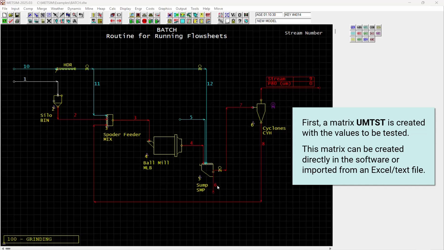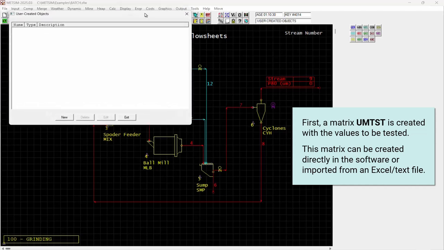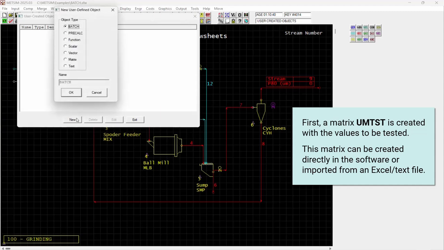First, a matrix UMTST is created with the values to be tested. This matrix can be created directly in the software or imported from an Excel or a text file.